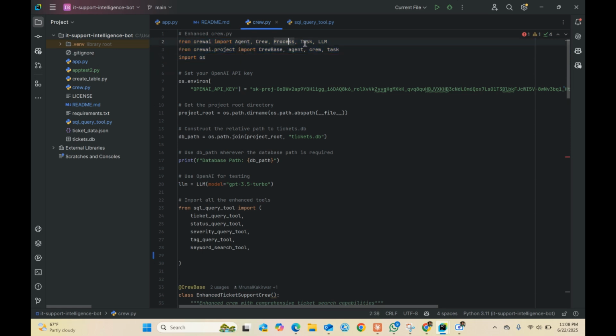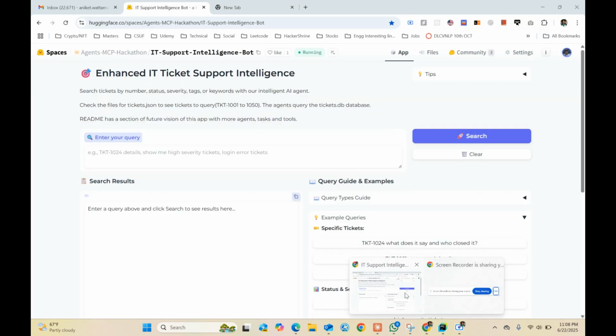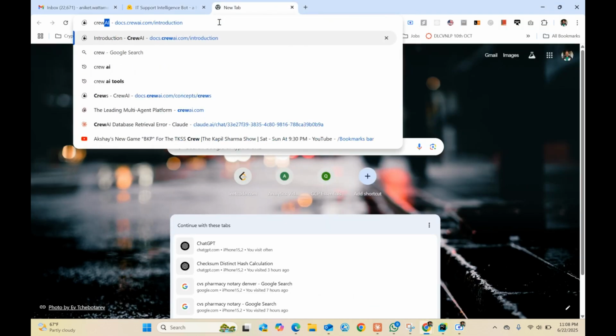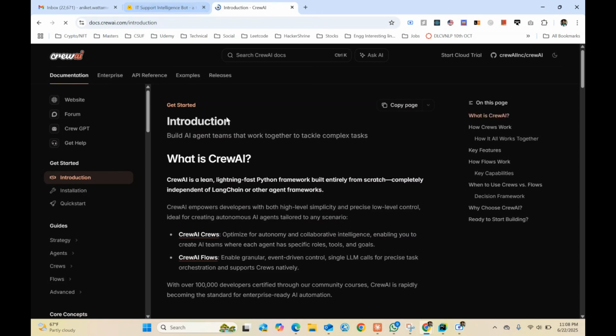Agent, Crew, Process, Task, and LLM are some of the imports, functions that CrewAI gives us. So in CrewAI we can create different crews which allow you to have agents and tasks within that crew, and the crew performs a particular task. In this case, the entire crew does the task of finding the correct details about a ticket, but then you can have another crew which does all the other stuff like that, right? So that's the main idea behind this. This is a very simple implementation, but it does the work for a particular use case.